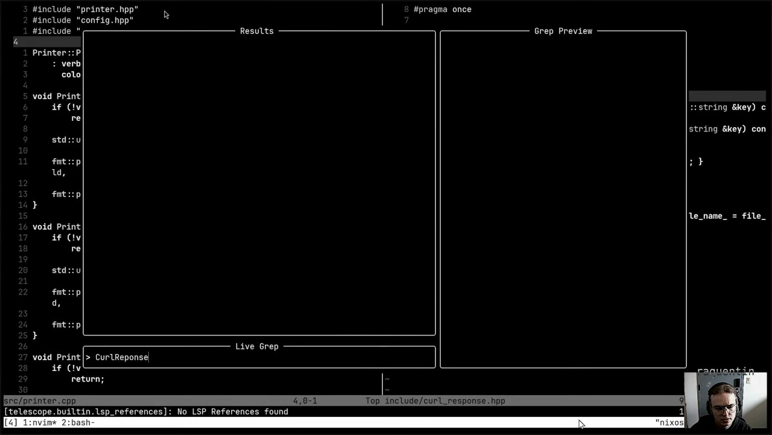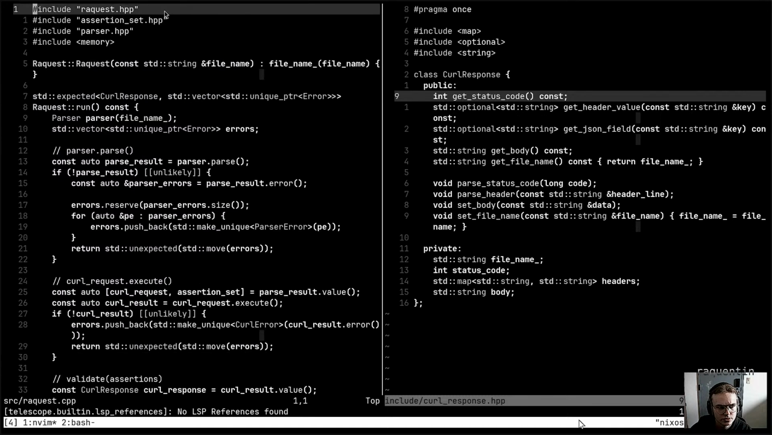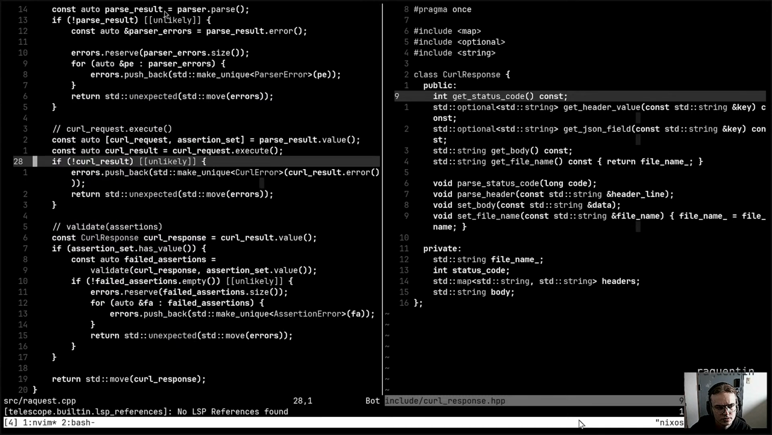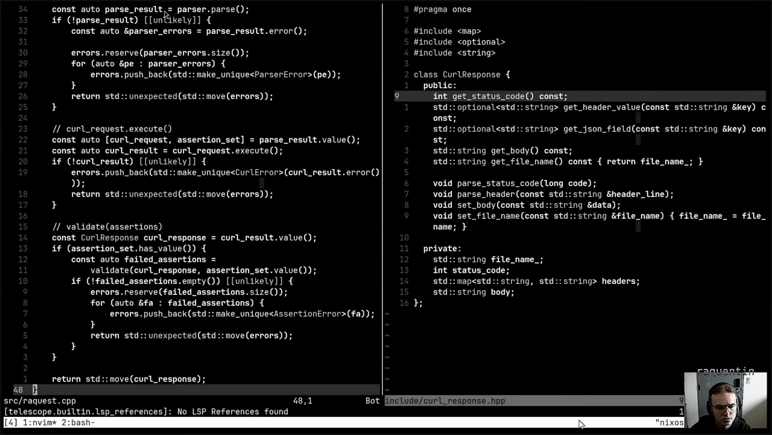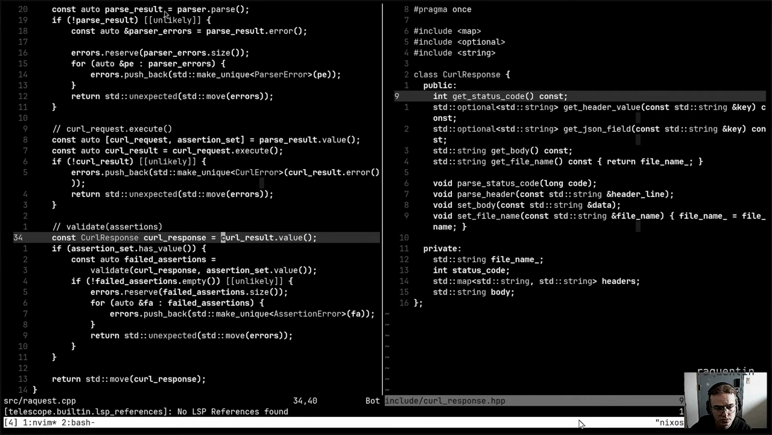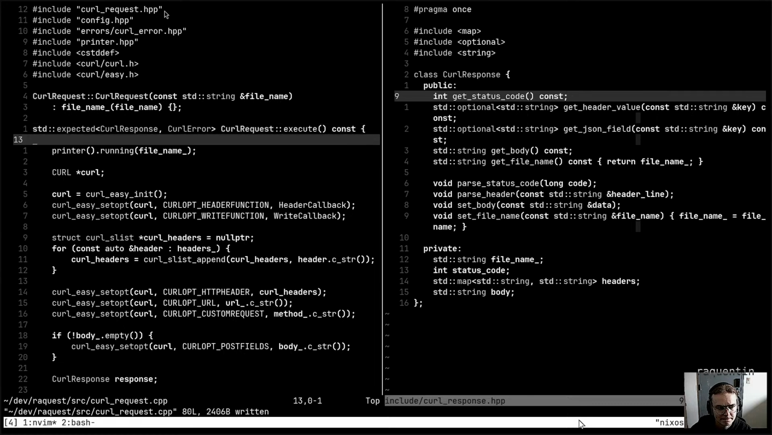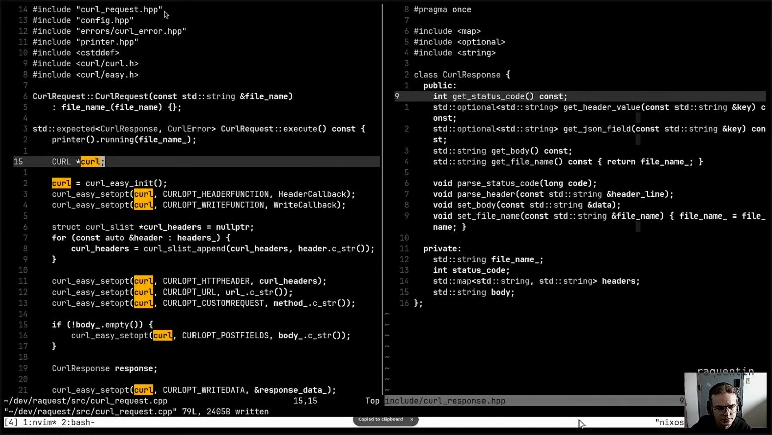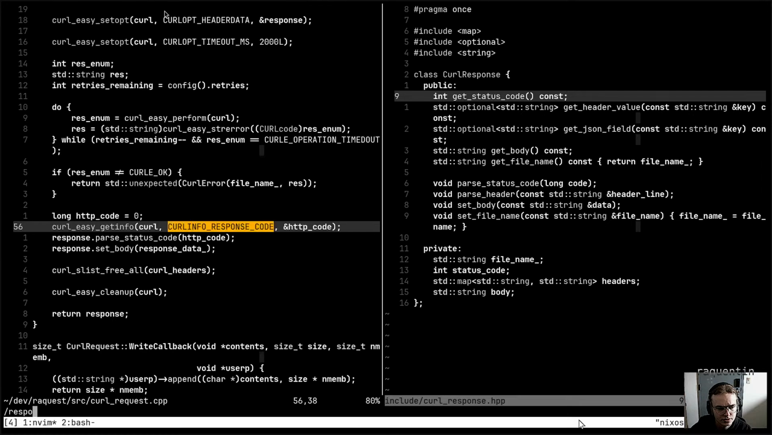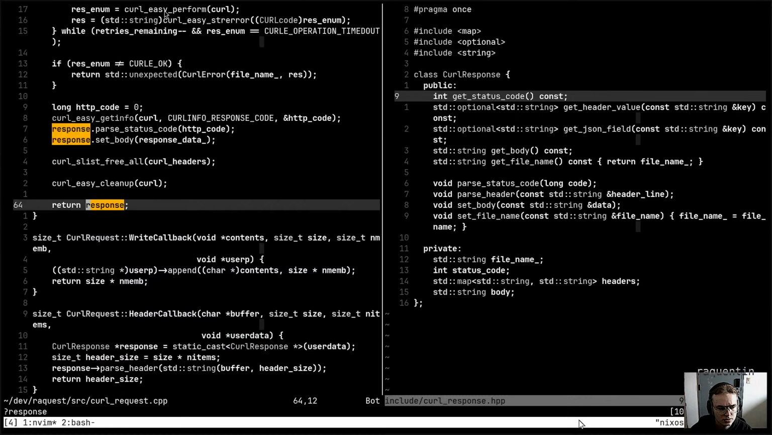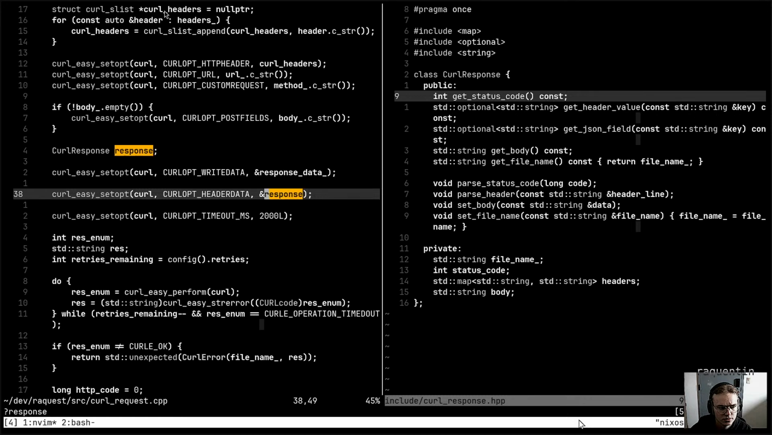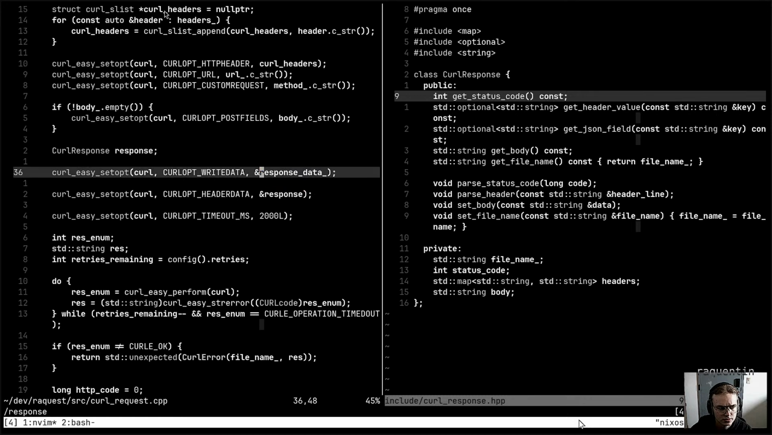I believe it is in the main request file we just created at the top. We have a parser. Execute. When we're executing it, this returns a static expected of the curl response, and that's curl result.value. Curl result comes from curl request execute, so that's where it should look. Now running, we have a curl response. It's coming from here. Create the response.